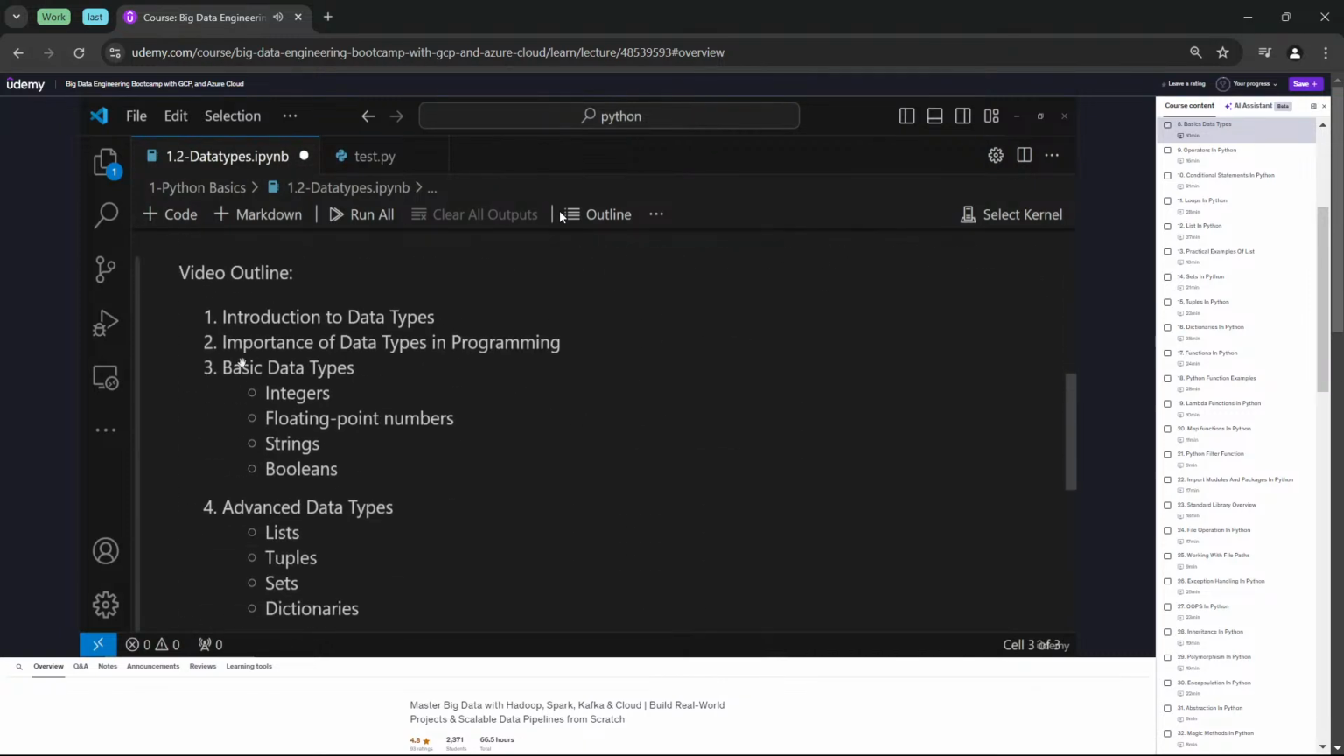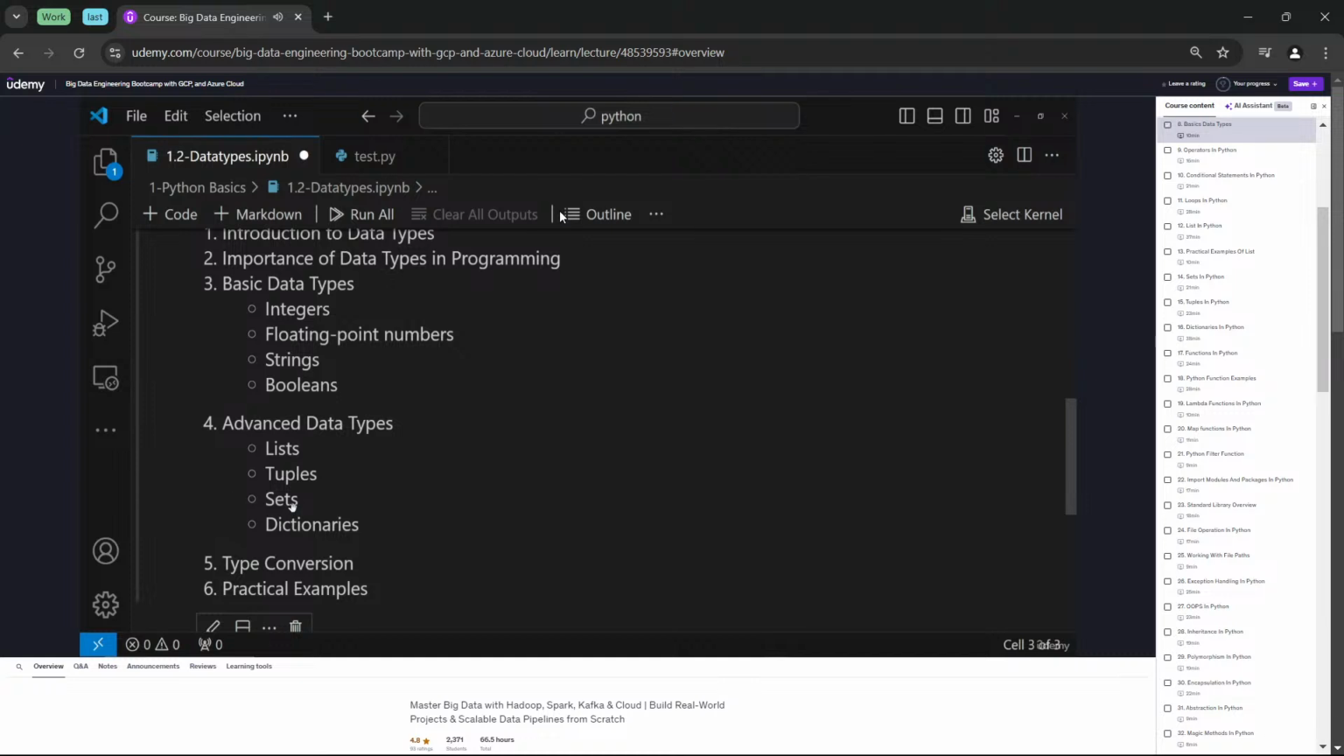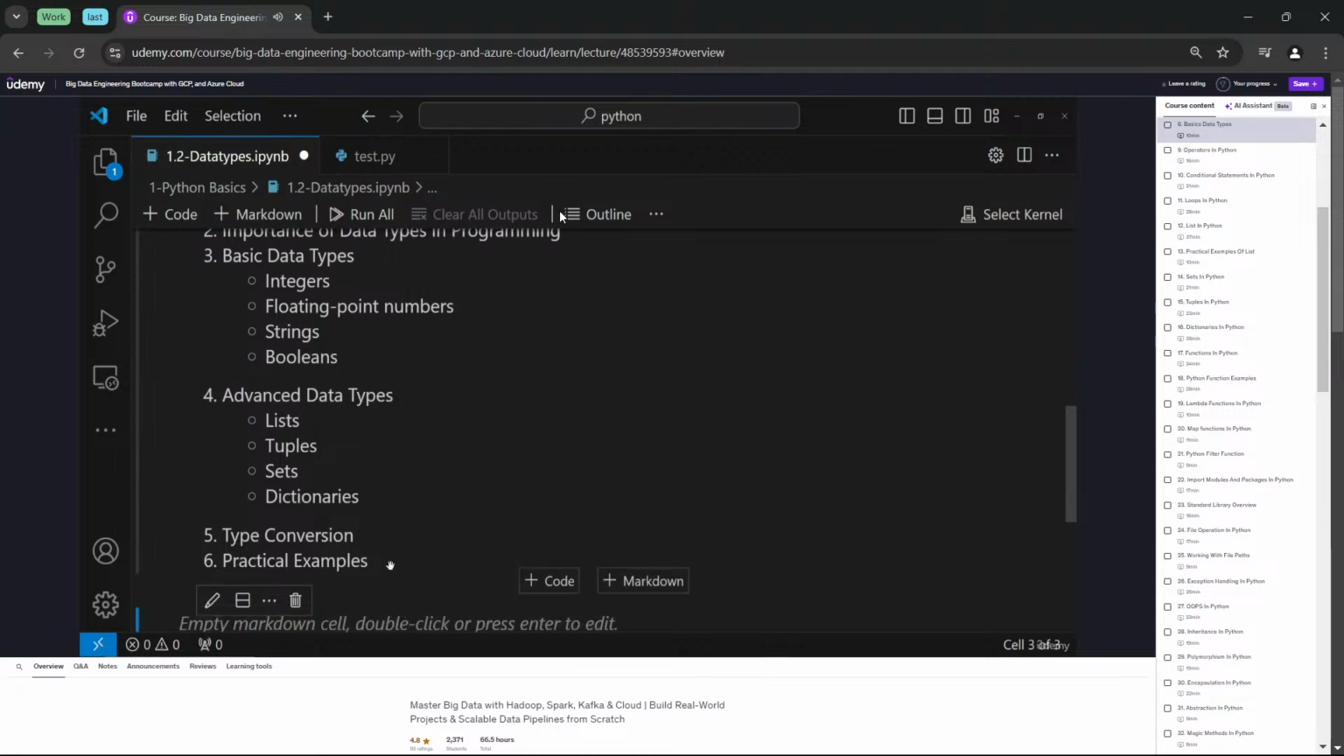First of all, we are going to understand the introduction to data types and the importance of data types in programming. Then we are going to explore some of the basic data types like integer, floating point number, strings, and booleans. After some number of videos, we are going to see advanced data types like lists, tuples, sets, and dictionaries. Here there are a lot of operations that we really need to understand, so I will be discussing this topic further going ahead. And then you also have some examples with respect to type conversion and practical examples.